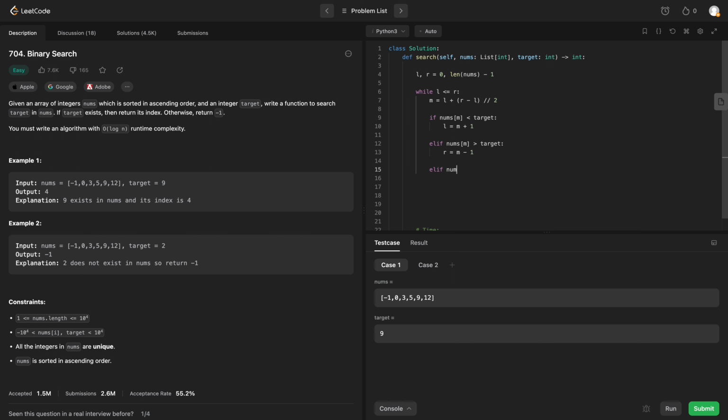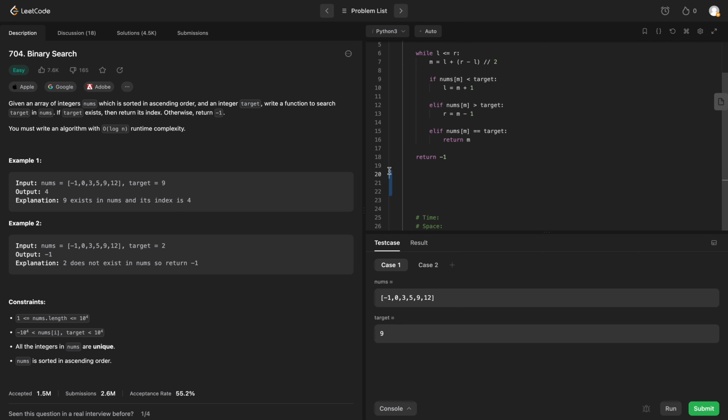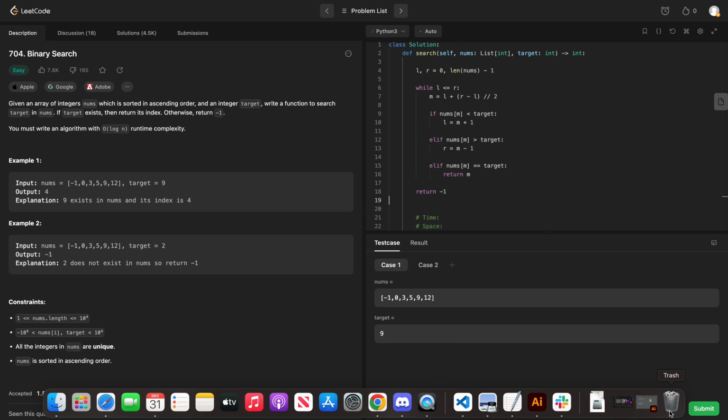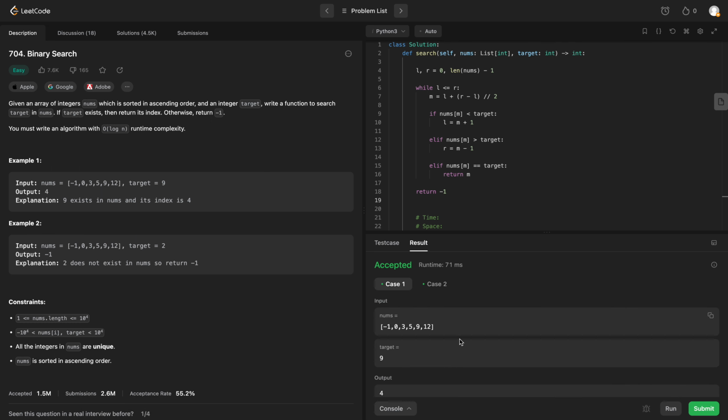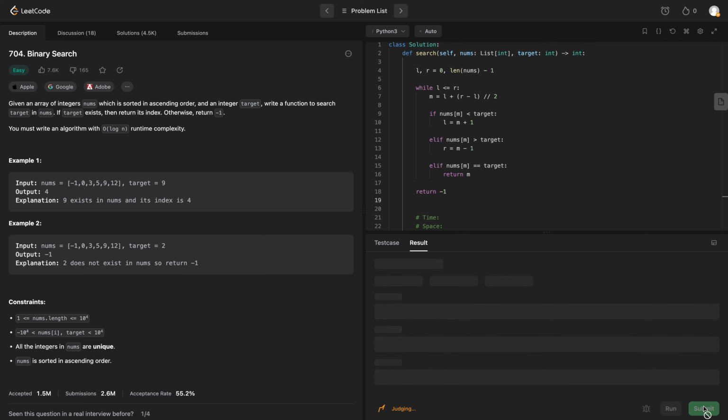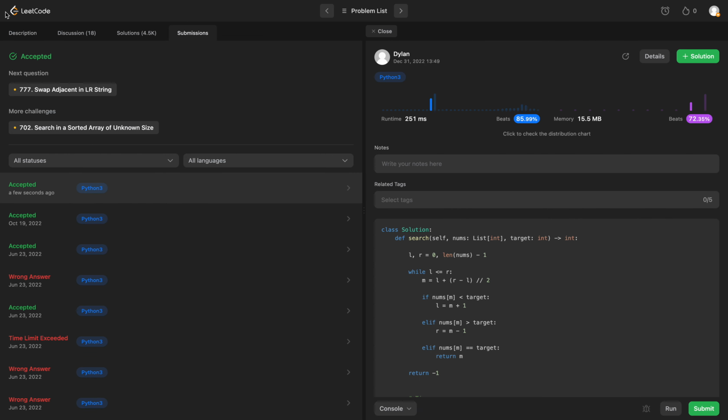elif, we have found our target. We can return the midpoint. And if we ever exit this loop and we never return our midpoint, that means we can just return -1. Return -1, so we will get rid of some spaces here and we can run this. And we pass both test cases and we pass the submission.